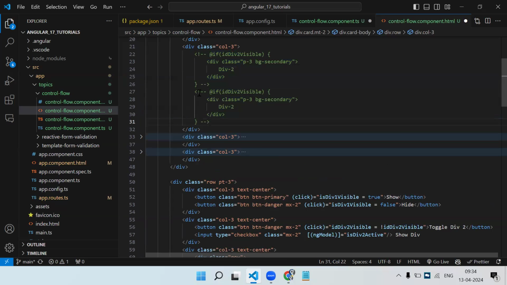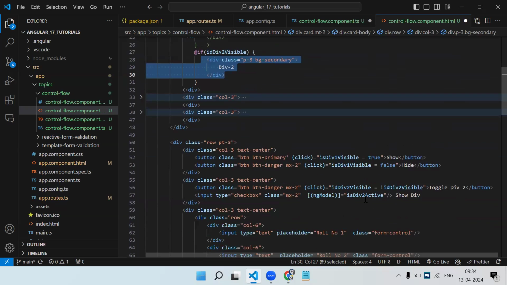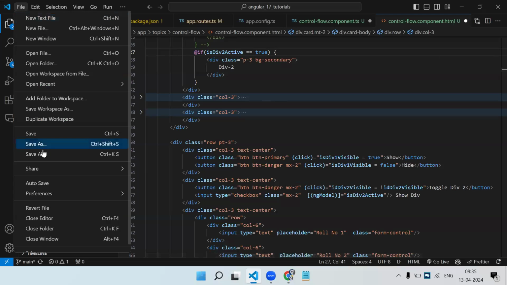Now, second thing. So here what we have done, we have just passed the variable. Now, if I need to compare, @if needs true or false. It doesn't matter if it gets that value from a variable, a comparison, or any function also. It just needs a true or false value. If this condition gets true, this div will be rendered. Otherwise, it won't be rendered. Now, for isDiv2Active, we will use it equal to true. So let's check it now.